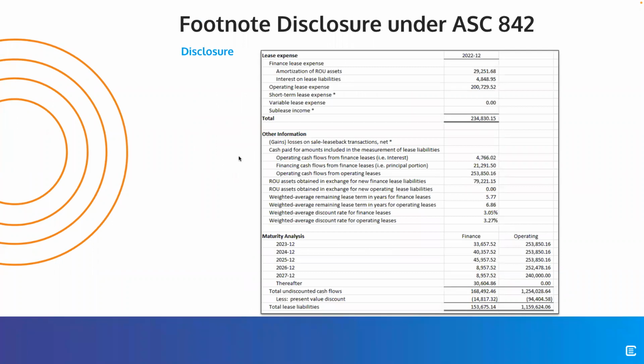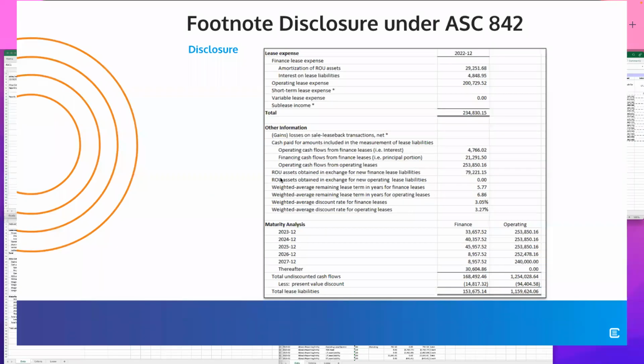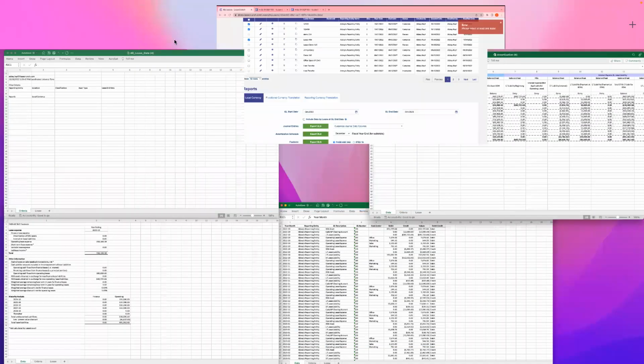I want to note also that this is what the new footnotes are going to look like. Originally it was just the maturity analysis, and you can see all of this other content that is in here now. So there are a lot more things that could go wrong if we're just using a spreadsheet. Perfect. So now I am going to go in and give you all a demo.